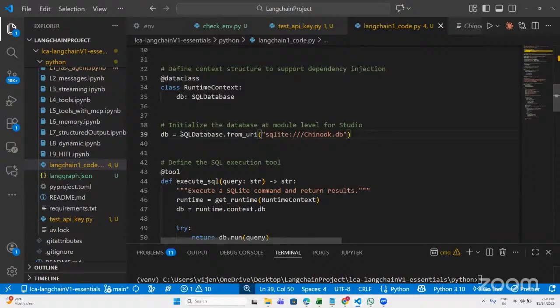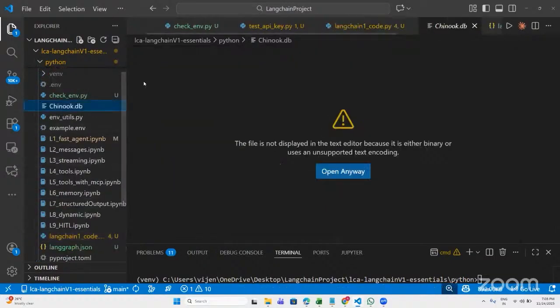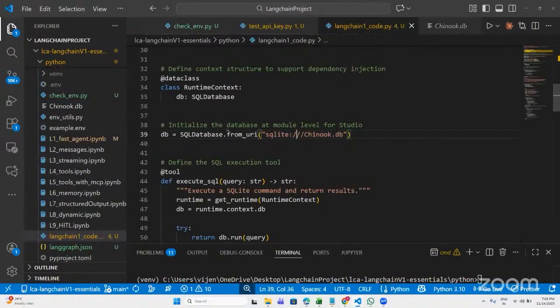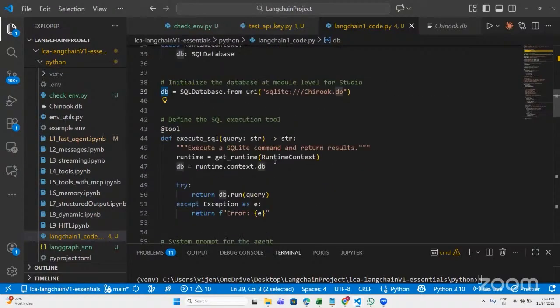Okay. So we are importing the database from URI, and we are saying SQLite Chinook DB. Whatever file we have here, the Chinook DB, we are accessing that file using the SQLDatabase that we imported, and we store it in DB.